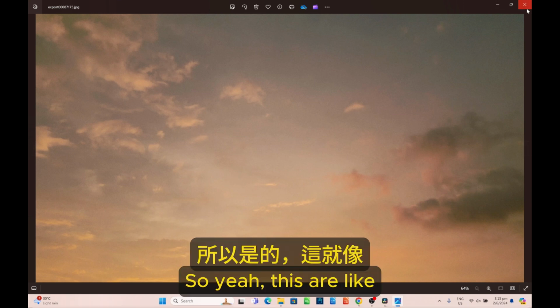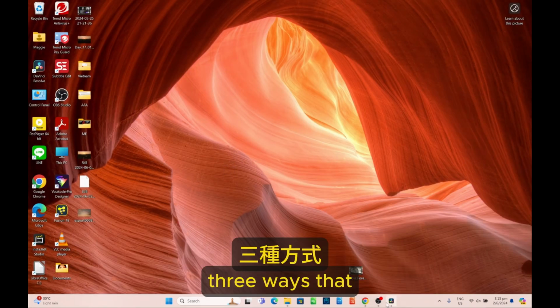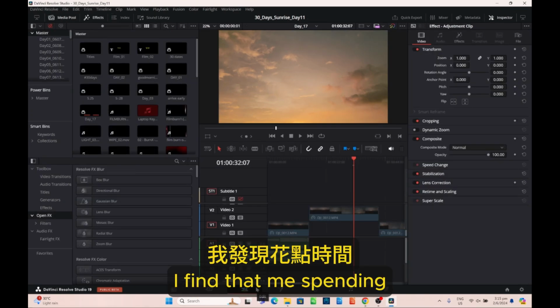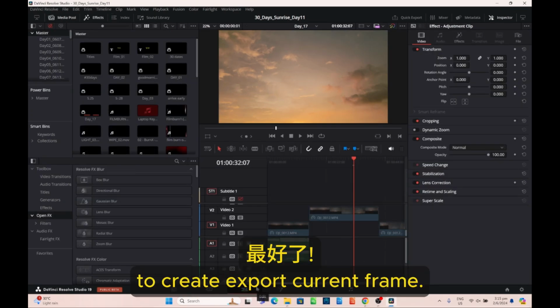So yeah, these are three ways that you could export a still, but personally I find that me spending a little bit more time to create export current frame is worth it.